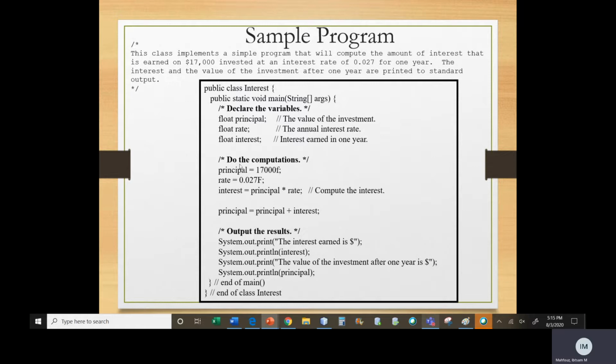For the principal variable, we're putting 17,000. We're going to talk about this F in a minute. The rate, we're giving it 0.027. And then we're calculating the interest. So we're saying if you multiply the principal by the rate, then you're going to get the interest. And then maybe we're going to update the principal to say, well, now I want to update the money in the bank to be whatever it was, the principal plus the interest. And then I'm going to start printing some information. So this is a sample program that we might be able to write by the end of today's class.